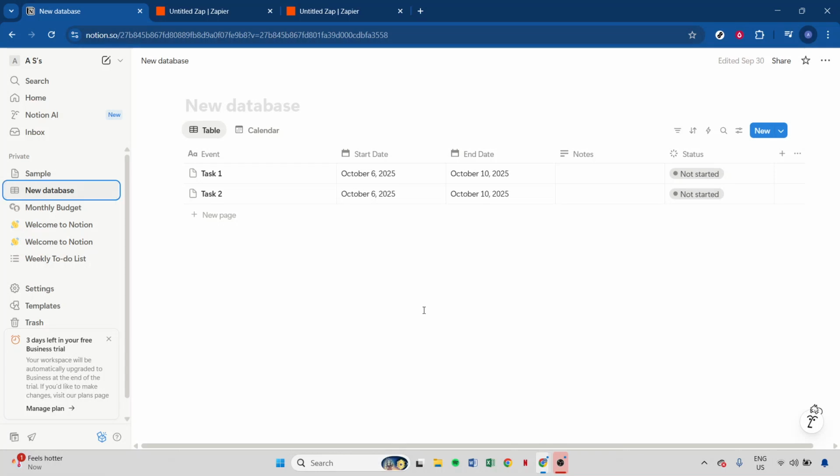In today's video, I'm going to teach you how to connect Google Calendar to Notion with two-way sync options. If you're someone who juggles multiple tasks and events, linking these two platforms can help streamline your scheduling and keep everything in one place. Let's dive right in.